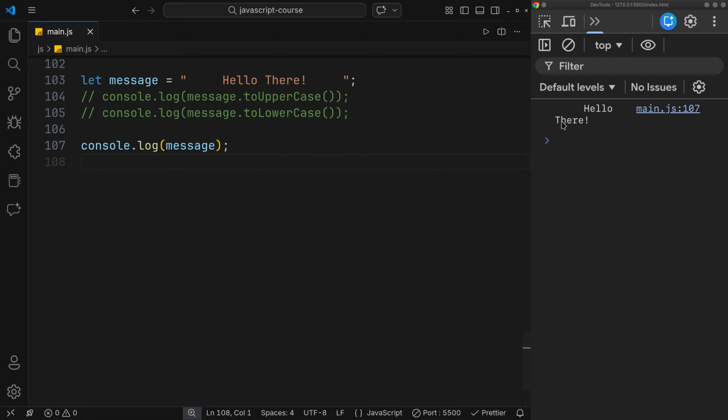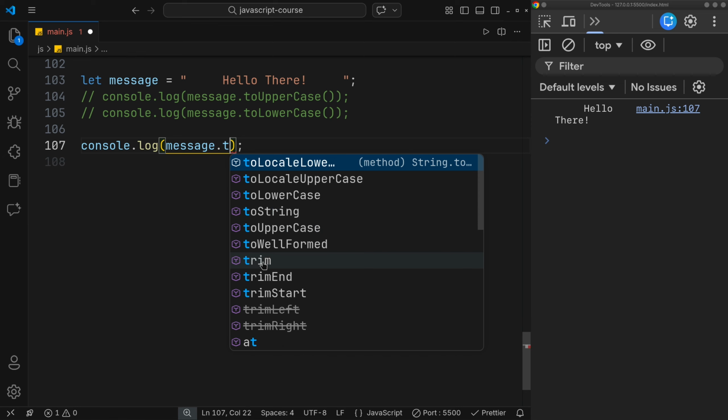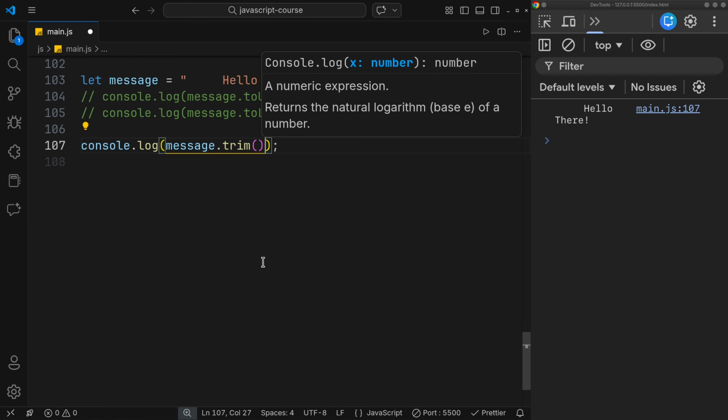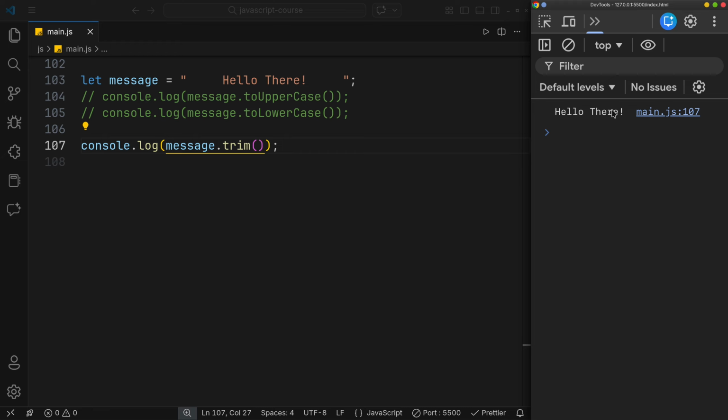So if I just do that, as you can see, our message here has some white space, right? If we want to remove the white space, we can do message dot trim. If I just do that, as you can see, all of the white space is now gone. But one thing to point out here: the ending spaces are gone, but the space inside the middle is still here.